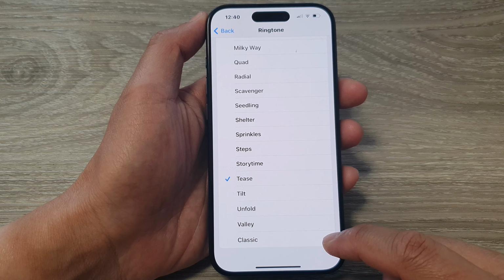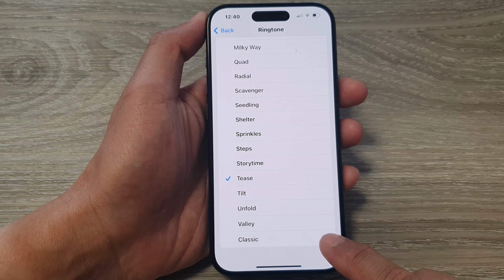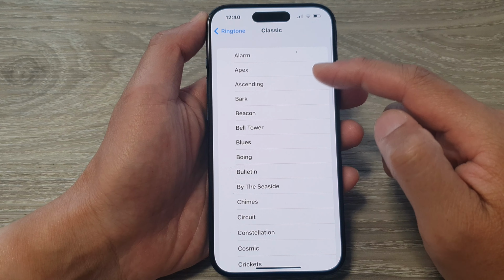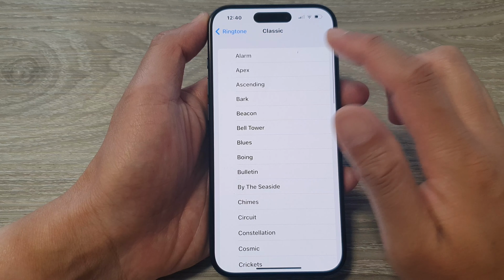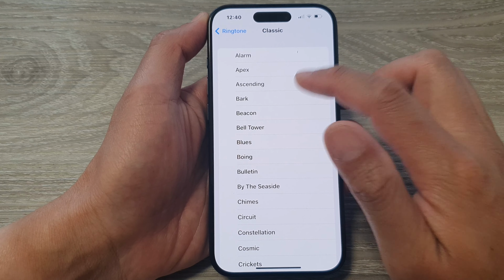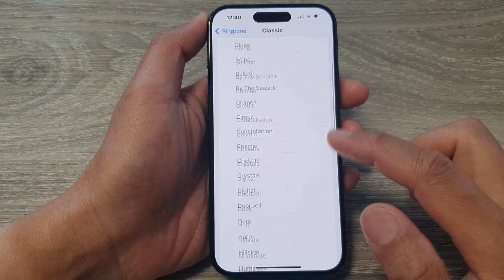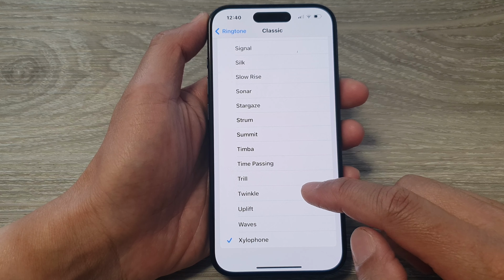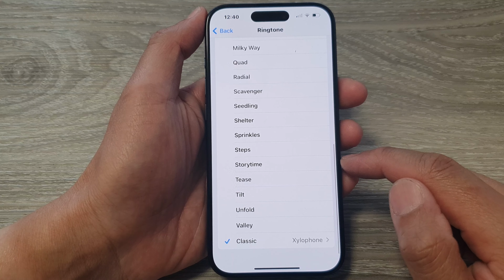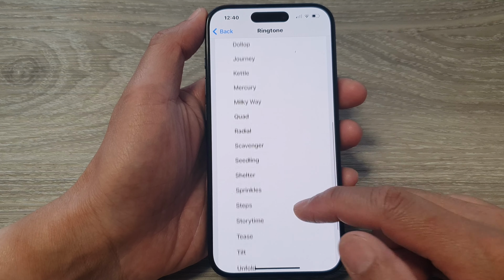Now if you tap on the classic option, you can see there is a right arrow. If you tap on that, there will be more options for you to choose. So go down the list here and select a ringtone you would like to use. Okay, so select one of the ringtone sounds, and that's it.